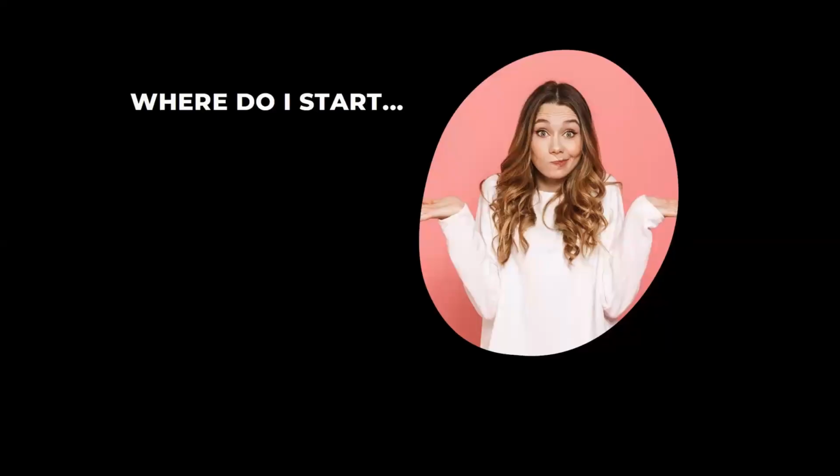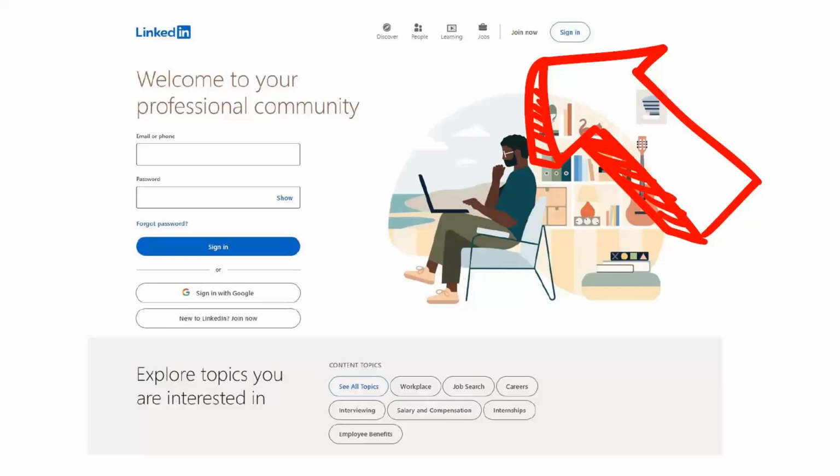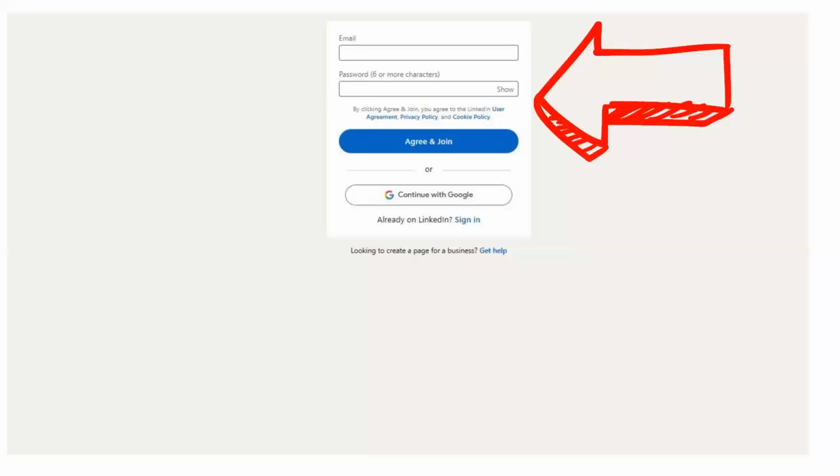So where do you start? Well, some of you may have a LinkedIn profile already, others may not. So we are going to start right from the beginning. When you log on to LinkedIn, you'll click the Join Now button in the top right-hand corner. It'll then ask you to put in your email address and create a password of 6 or more characters. Once you've done that, you'll click Agree and Join.